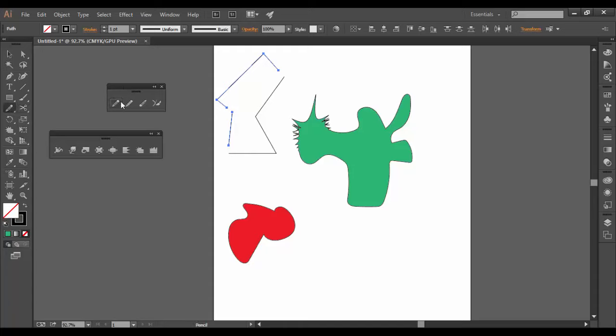But that's the basic introduction to the pencil tool and the other three tools below it, which to be honest aren't very useful, but I do love the pencil tool.